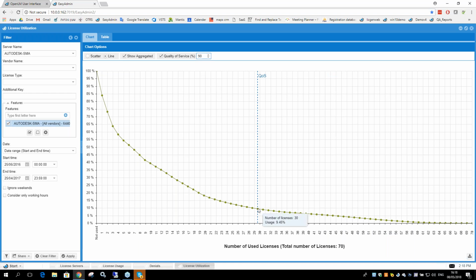Now, that's a huge reduction. That's less than half of the licenses you need. So next time that you go to buy and purchase more licenses, you have power when confronting the vendor. You'll know exactly how many licenses you need. No one can tell you otherwise.